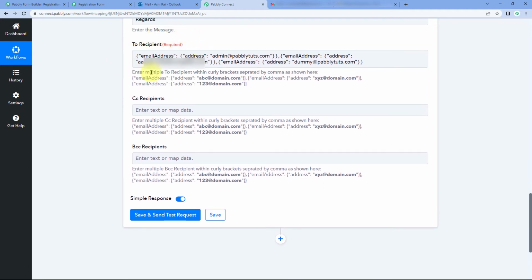After To recipient, the next thing it asks us is the CC recipient and BCC recipient. In the same way in which we have entered multiple email addresses in this To recipient field, you can add multiple email addresses in the same format by adding commas in CC recipient and BCC recipient as well. So if you want to add some users in CC or BCC of this email, you can add the email addresses of those users in the same format over here. Right now in this video, I won't be adding any users in CC or BCC.